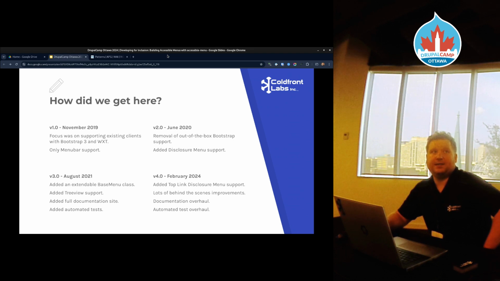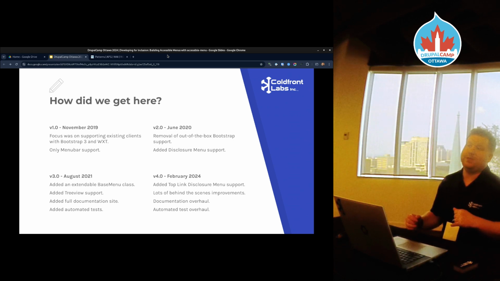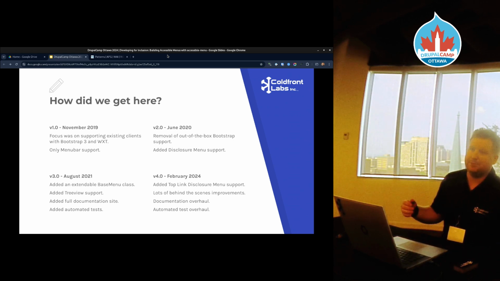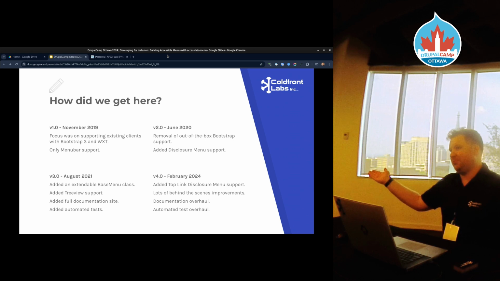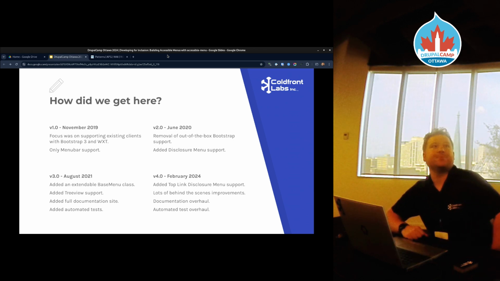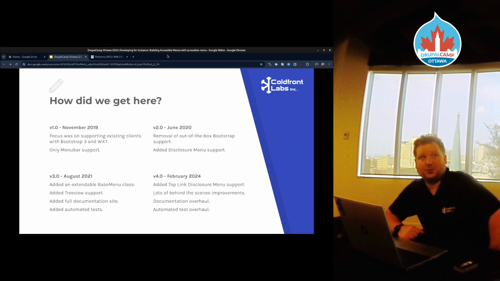Then in 2021, in version 3, we really made the project extendable because we made a class called base menu that everything bases itself off of. So if you needed to make your own custom implementation of a menu, you extend that for all your base functionality, and then just add on to it, just like how the Drupal community is used to with plugins and stuff. We added the tree view support.